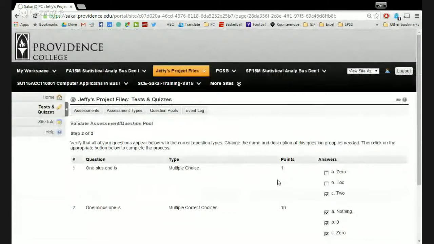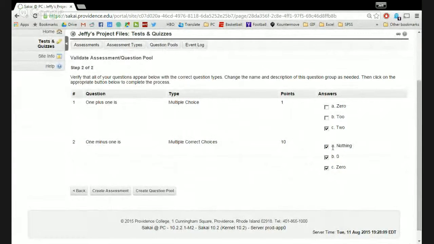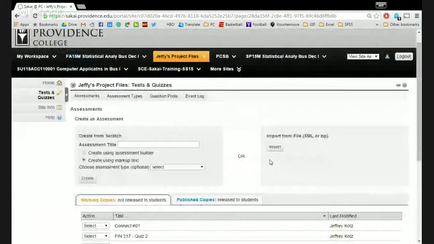Creates me a 2-question multiple choice test. In this case, I have multiple correct answers to that question. I can create the assessment. And now I have a means by which I can rapidly generate long multiple choice quizzes for SAKAI. I hope that helped you out.